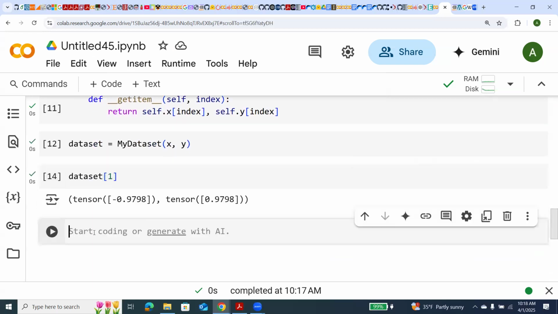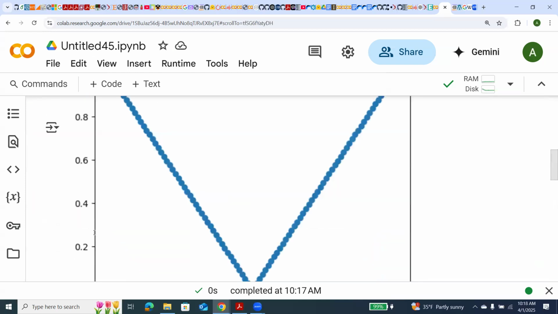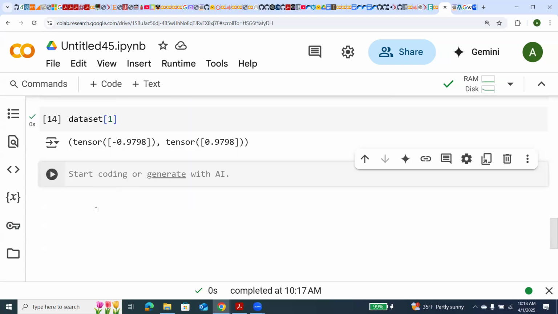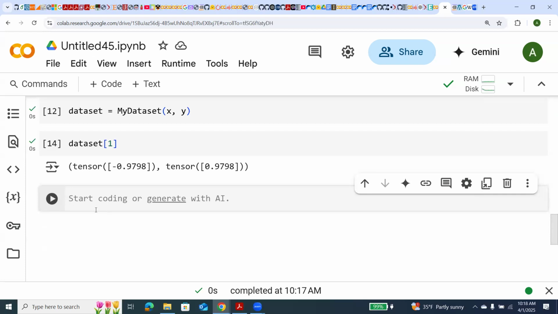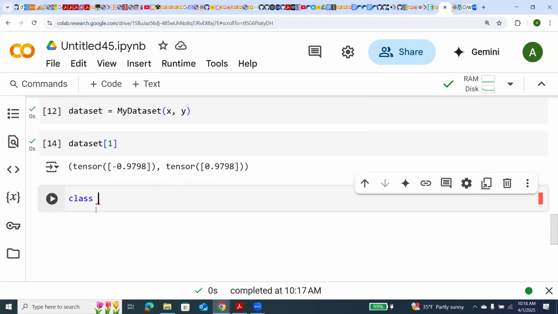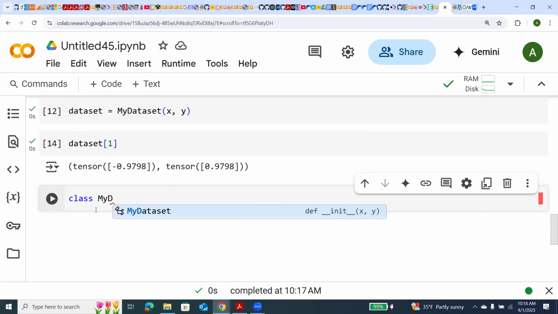The second important class for every deep learning project is DataLoader. So Dataset creates data and returns your data points in Torch standard format. DataLoader will collect your data into batches automatically. So let's create class MyDataLoader.